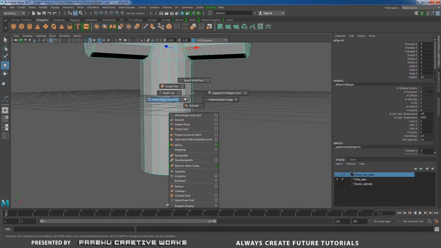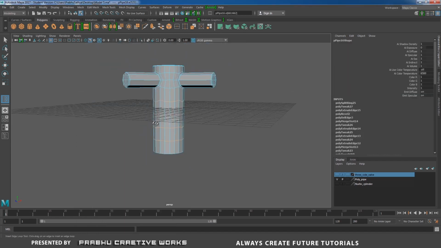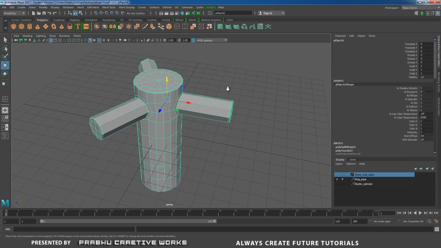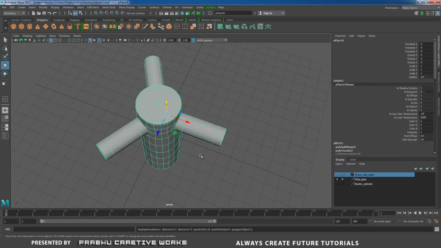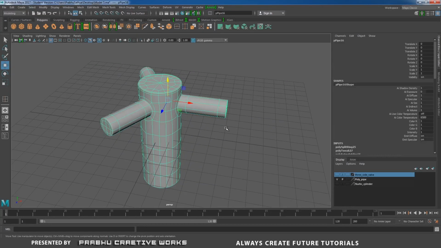Shift right click and choose Insert Edge Loop option box. I will add multiple edge loops. I will add 3 or 4 edges in between this one. So I will add 4 edges between this gap. Right click and choose Object Mode. Now press 3 on the keyboard. Now you got a nice and clean topology.